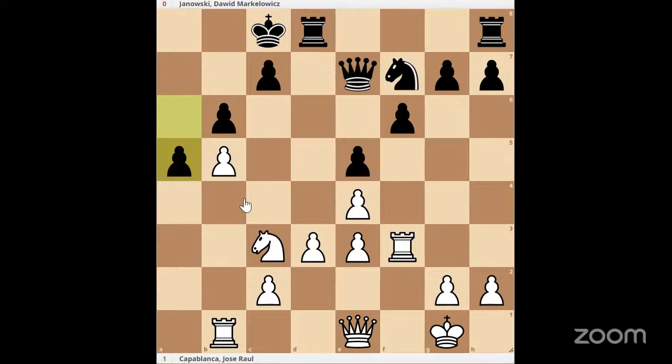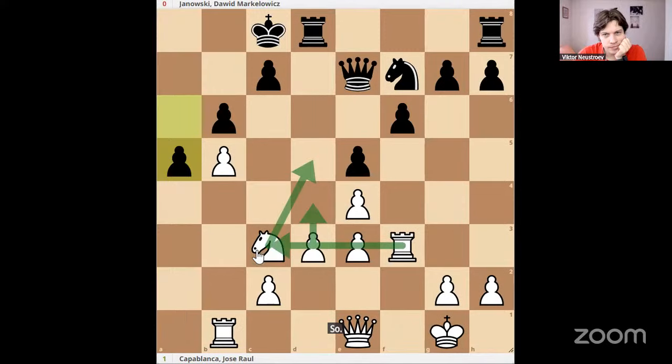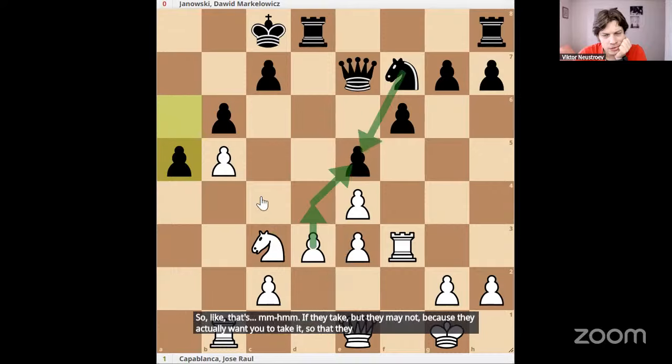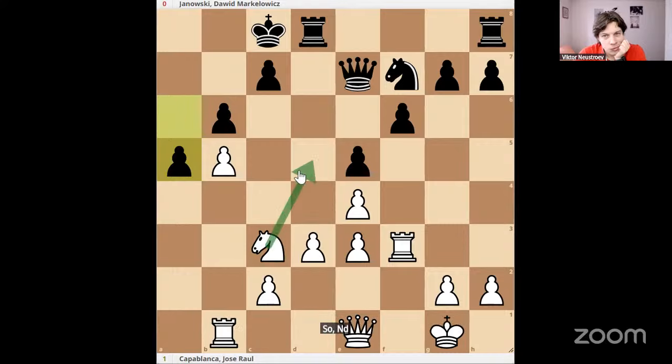Knight d5 with d4 might allow the rook to join through the third rank. So like that. If they take... Yeah. If they take, but they may not, because they actually want you to take it so that they can bring the knight. So knight d5 is a logical move. It's a tempo move. But if you want to open the position of the king and still trade some of the pawns.